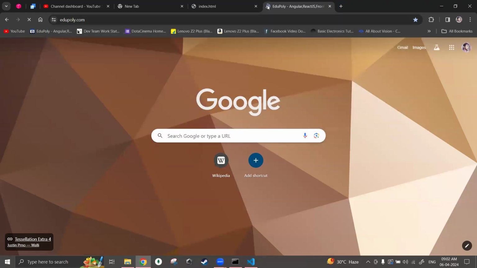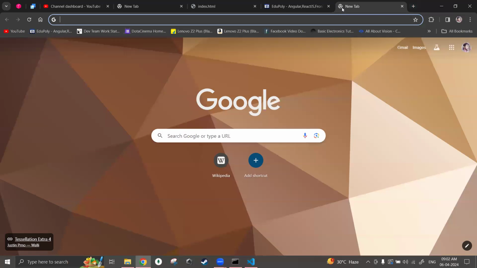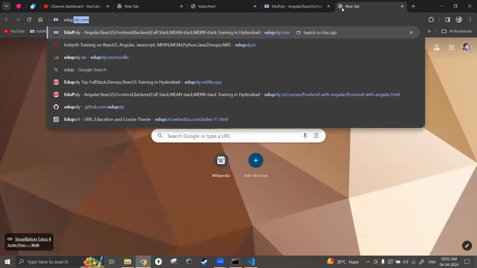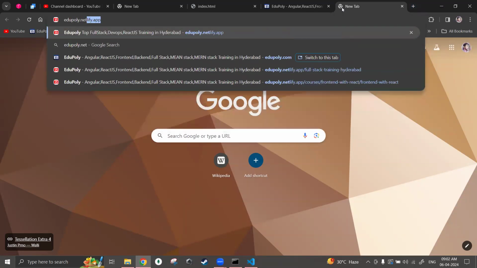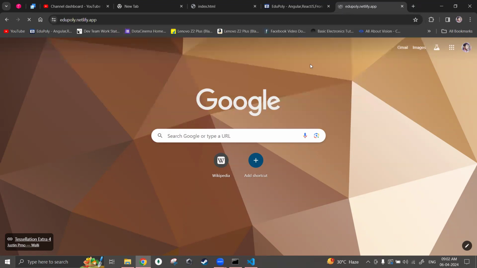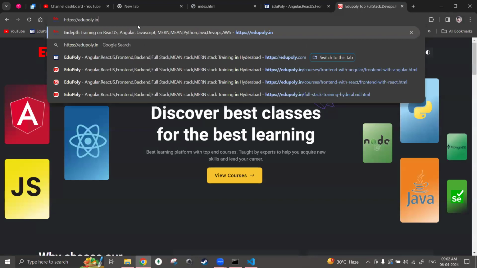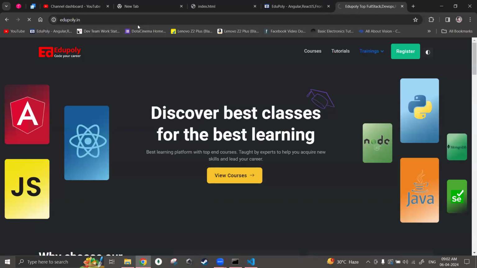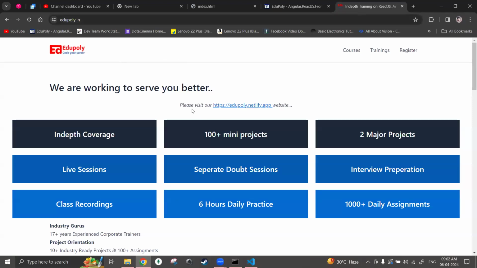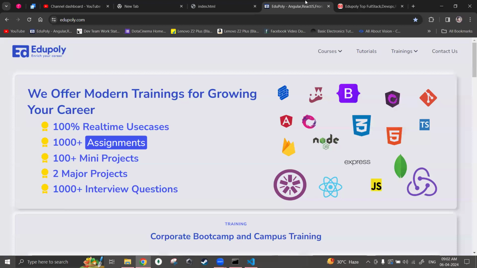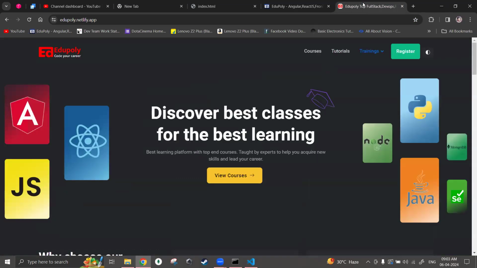You can go to edupoli.com, or else you can go to edupoli.netlify.app. This is also another site. Actually, our site is edupoli.in, but because of some problems, when I go to edupoli.in, it shows me something here. It says, please visit our edupoli.netlify.app website. So for the time being, go to this link. You can go to this website, .com or .netlify.app, either one.